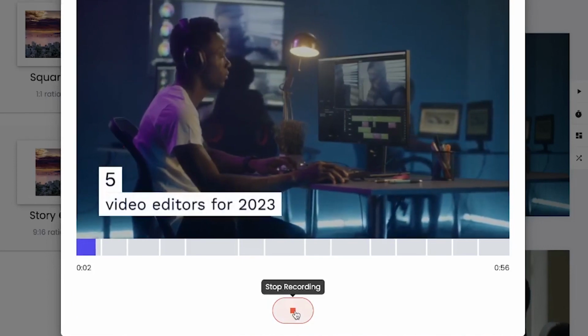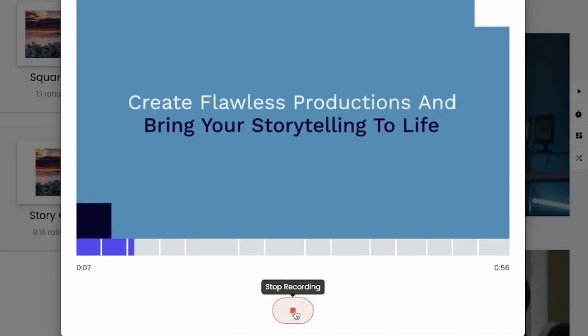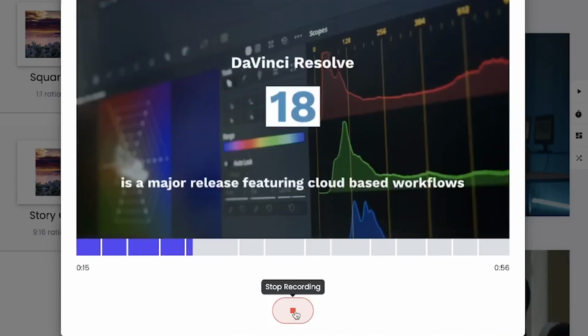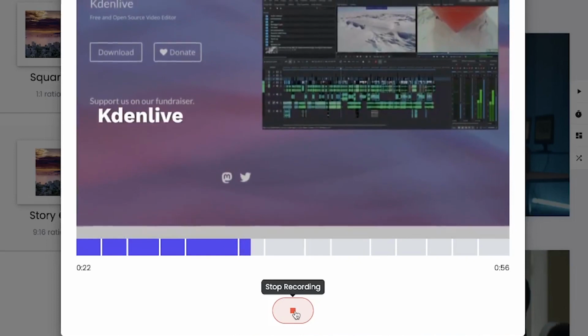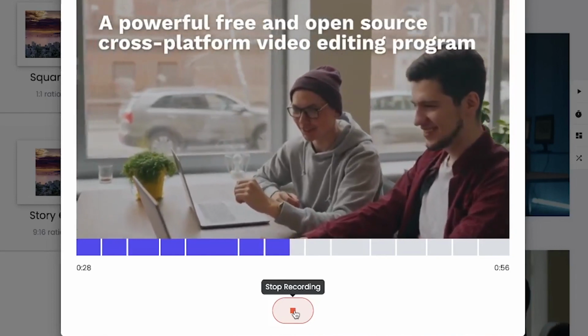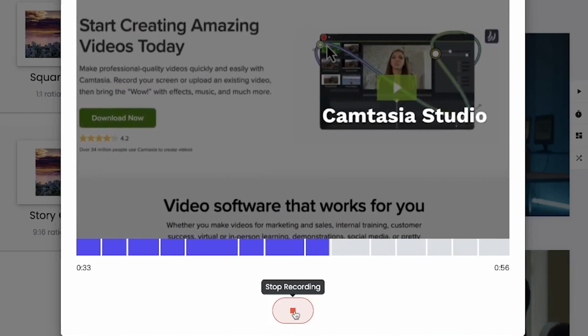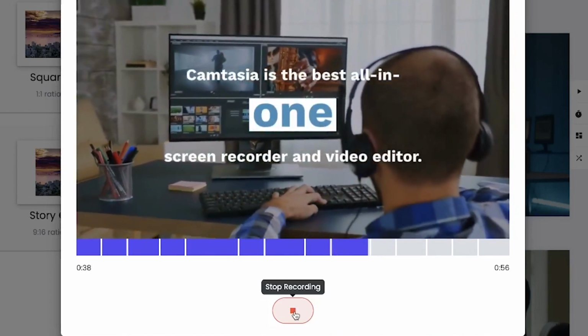5 video editors for 2023. The first one is Adobe Premiere Pro. Create flawless productions and bring your storytelling to life. The second one is DaVinci Resolve 18. DaVinci Resolve is a major release featuring cloud-based workflows for a new way to collaborate remotely. The third one is Kdenlive, a powerful free and open source cross-platform video editing program. The fourth one is Camtasia Studio, which is the best all-in-one screen recorder and video editor.